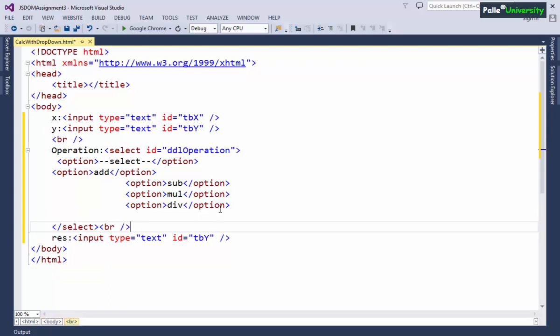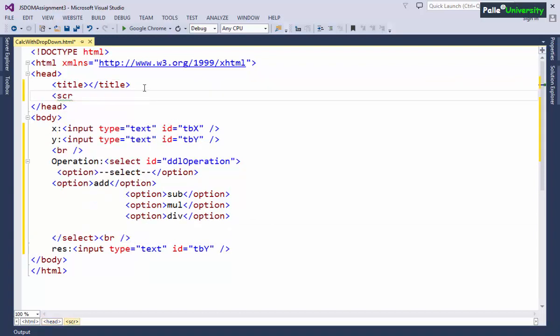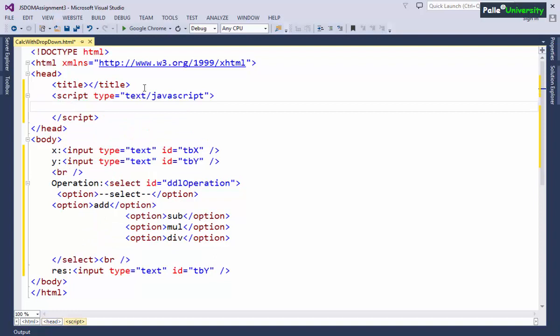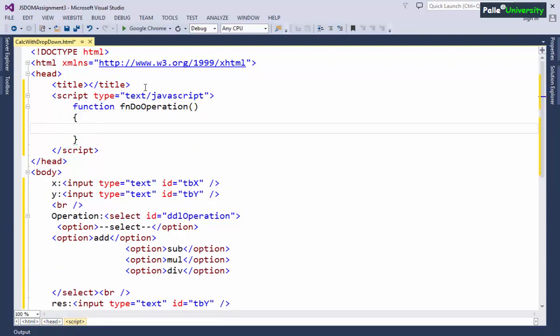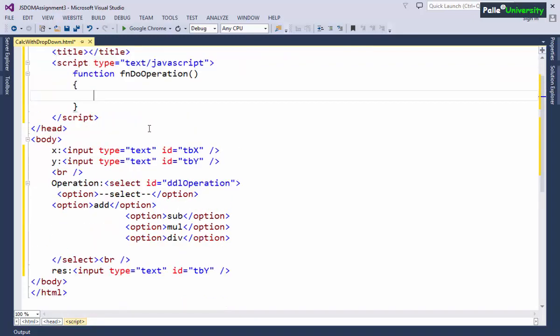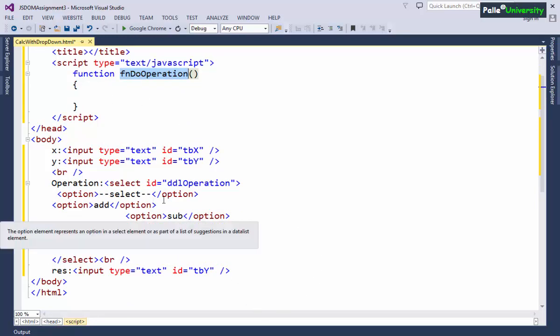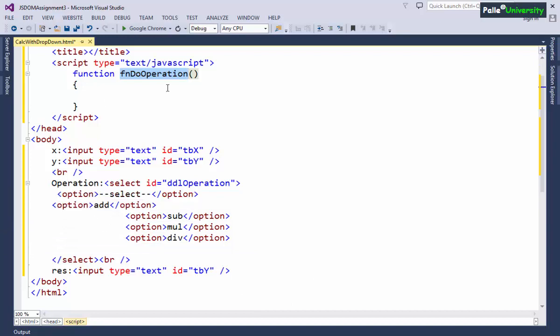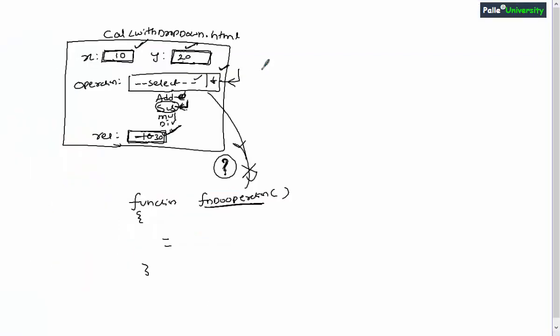So after creating the required user interface, now I must create the JavaScript function. First I have created the script tag and after this I created the findDoOperation JavaScript function. Now the next step is we must understand when to call this JavaScript function. That is the crucial step here. So now we know that we must call the findDoOperation JavaScript function when the user selects an item present in the drop down list. Let me show you here. When the user is changing the selection in the drop down list, we have to call the JavaScript function, right?